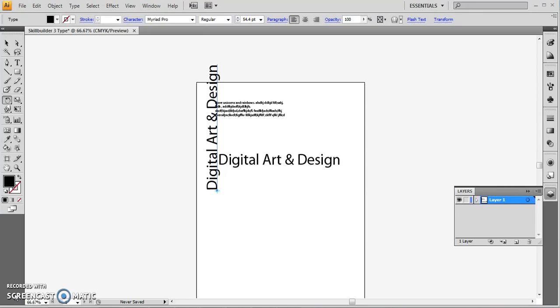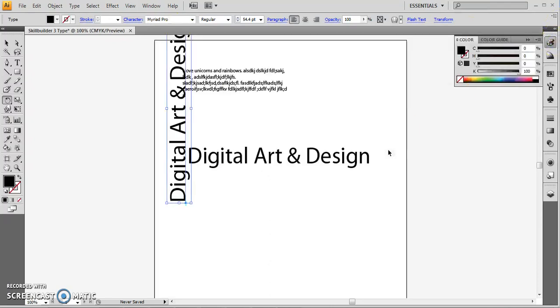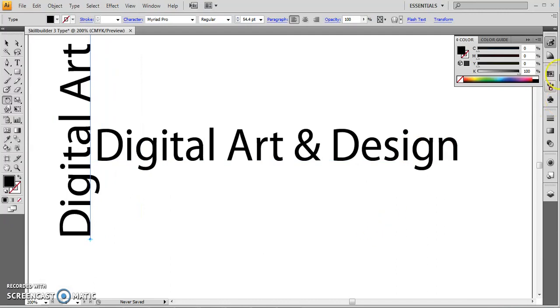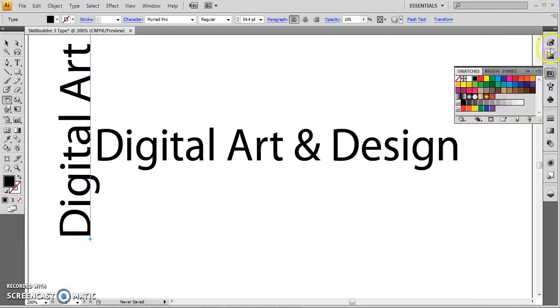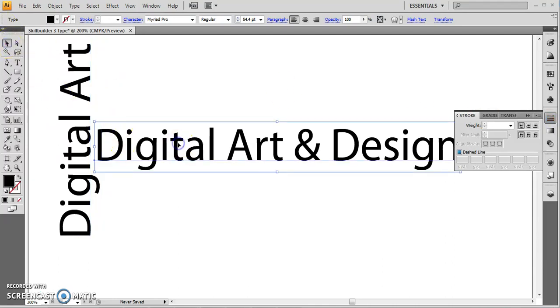So just like our objects, our shapes, we can change the color as well. If we go to the color panel over here, I'm going to zoom in. You can use color swatches. We can also change stroke, weight, and different things like that. I just want to make sure that whatever I have is selected. And right now it has no stroke.